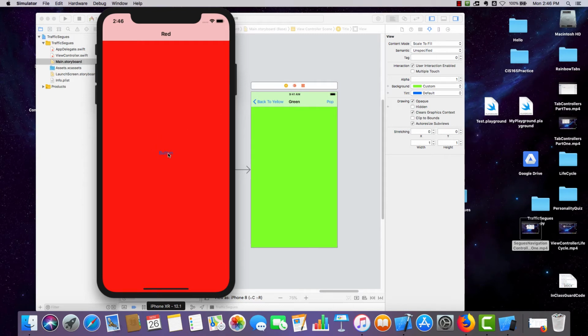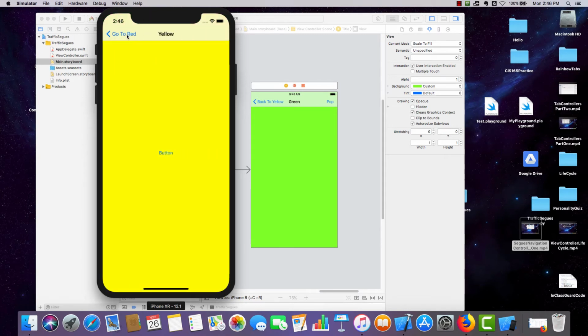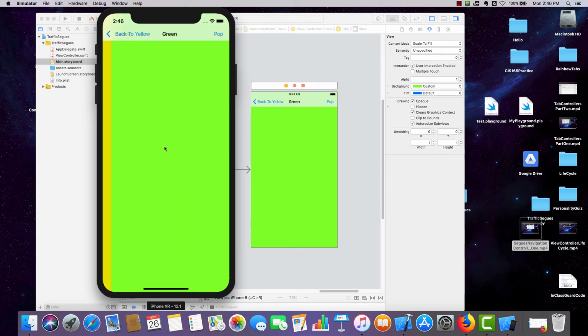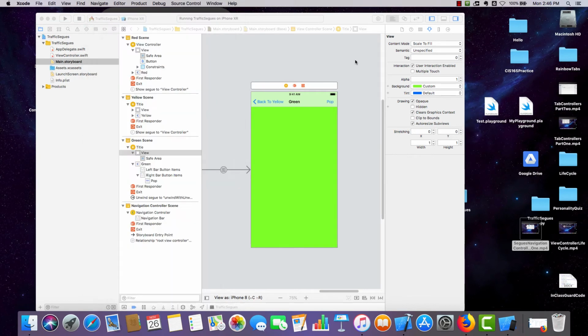Okay, so I'll click on my button. It says go to red up above, click on the yellow button. My button does not appear. If I click on pop, it takes me all the way back to red. And then the other way I can go is back to yellow and back to red that way.